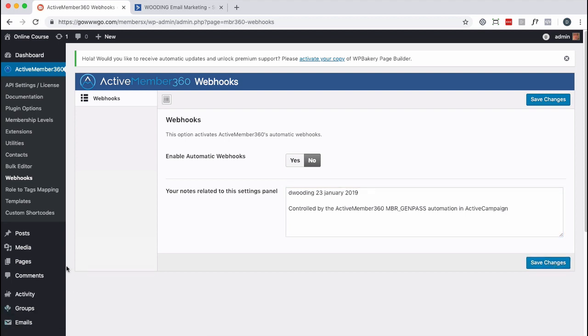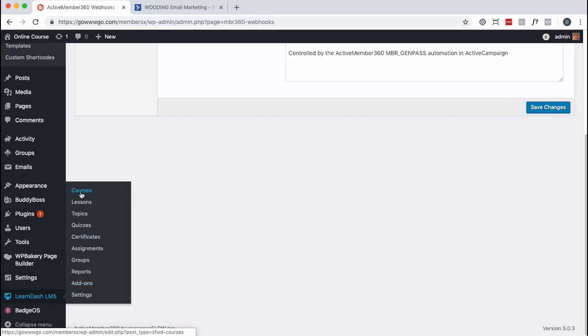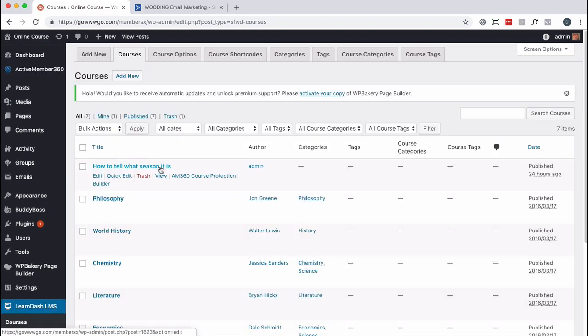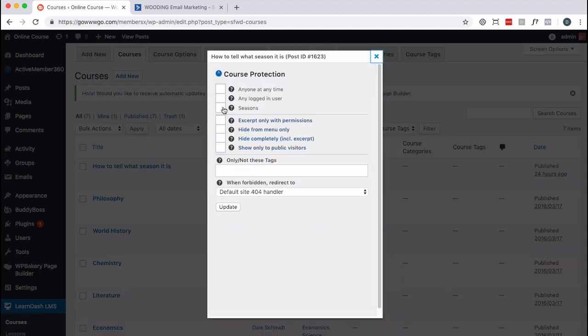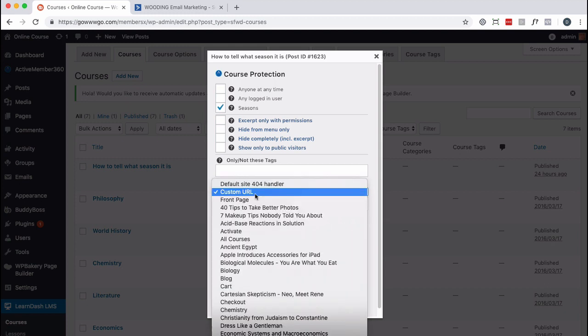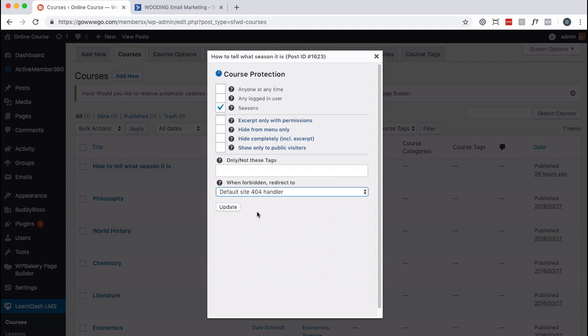Now, the next thing I want to do is go down to LearnDash, Courses, and for the course I already created, I want to click on AM360 Course Protection, and I want to tick the box that says Seasons and click on Update. But actually, there's one thing I want to make a note of. We're going to change this to a custom URL after we set up ThriveCart for this, because what we want to have happen is if somebody tries to access this course, we want them to get redirected to the ThriveCart checkout page. But for now, we're simply going to leave the default site handler, and this is all we have to do to protect the course. And then click on Update.